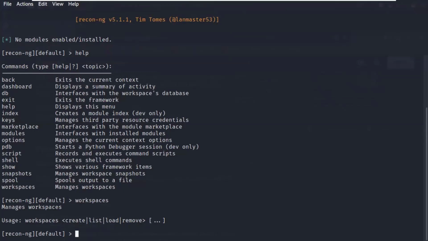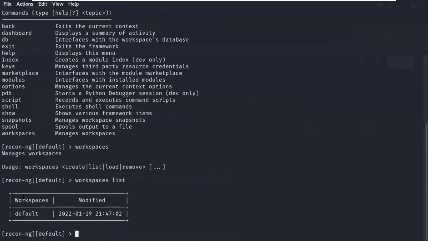Okay, I hope everyone is able to understand. Whenever you are working on any part, first we go and create a workspace for us. If you want to know whether I have any other workspaces or not, you write workspaces list. Are you able to see the default workspace? It is showing you in a beautiful table, and it is showing the default workspace.